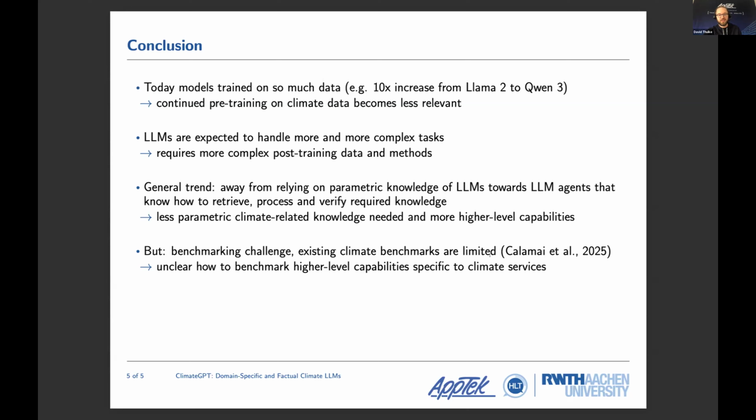And then especially in the context of climate services, they're lacking benchmarks to benchmark these higher level capabilities. And I think to make progress, really good benchmarking is really important. We, for example, saw this in coding agents. There, for code, we really know how to benchmark, and that also made a lot of progress recently. Yep, that's what I wanted to say.